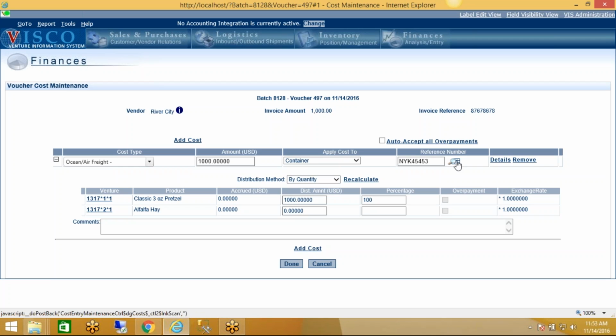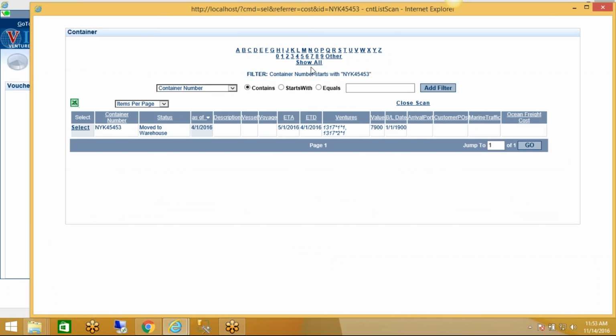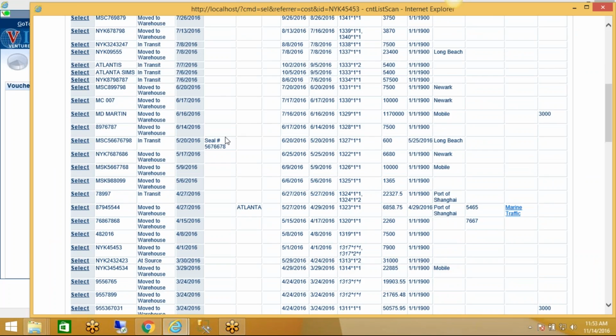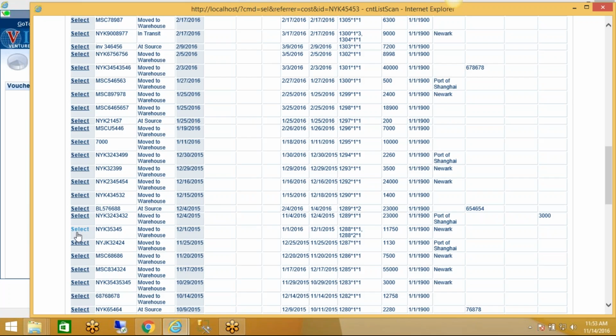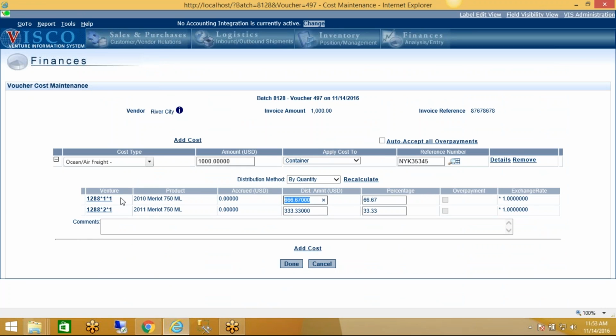No, let me pick a better container that's not that all or nothing, because that doesn't make as much sense. Let's pick this one. So actually this is a couple different, there's a 2010 and a 2011 Merlot. Same thing, $1,000. I'm going to distribute it by quantity. Okay, this is better. So now when we recalculate, it's taking $666 of the 1,000 and applying it to this particular wine, and 333 of it and applying it to this one because there's more of this wine in the container, so it's taking on more of the cost.